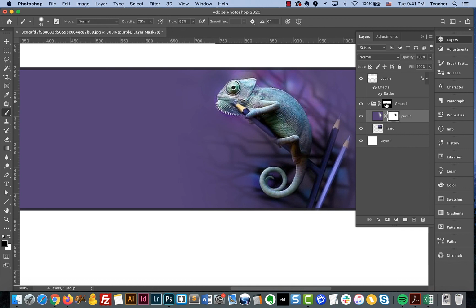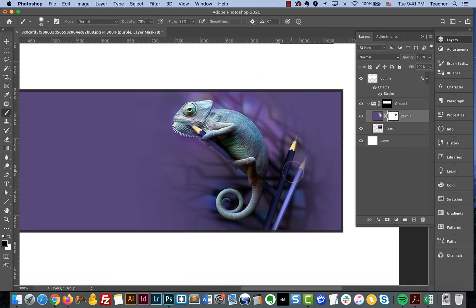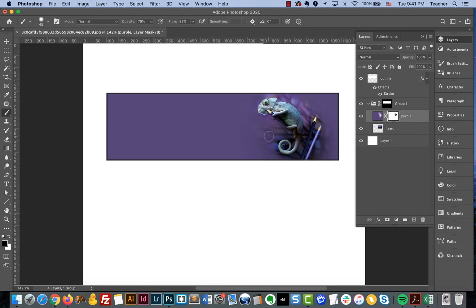But this mask right here is basically controlling what is within my actual group. So it keeps it contained within this rectangle. So again, masks are super powerful in Photoshop. You do want to know how to use them with not just layers, but with groups. And that's going to give you a lot more potential to paint more freely within Photoshop and to have a lot more fun within the spaces that you work.